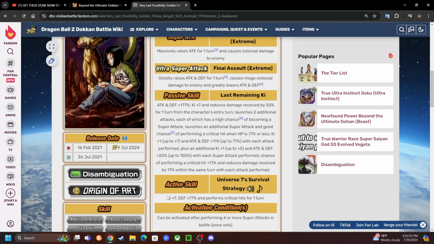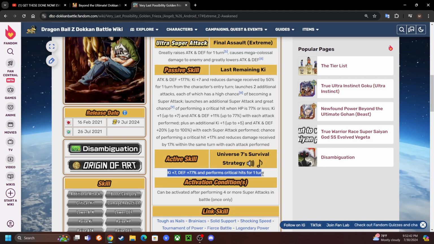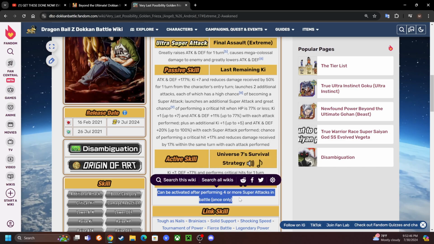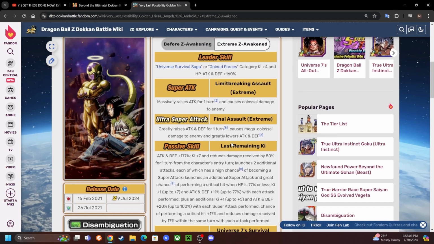And then their active skill was busted before and even more busted now, just because they get 7 Ki, 77% defense, and then they perform critical hits for the entire turn. And then all they have to do is perform 4 super attacks in battle. Most of the time you're going to be getting this either on turn one or turn two, just because you have 2 built-in chances to do an additional attack, and then the potential is almost always going to proc. And yeah, defense calculations have been done on this guy as well, and they're just insane.